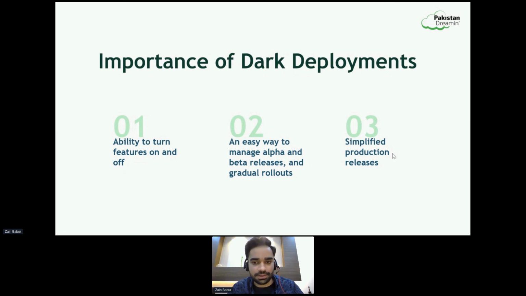You just have to turn it on. And even during the dark deployments, if there were any deployment errors, you still have breathing room, because it's not a release, it's a dark deployment. You have room to fix it. It's not that high pressure situation. So simplify production release. I love that, being a release engineer. So that is one of the best benefits of dark deployments.